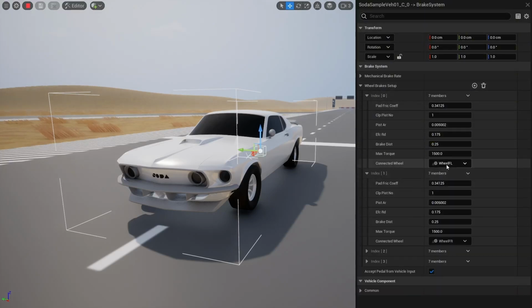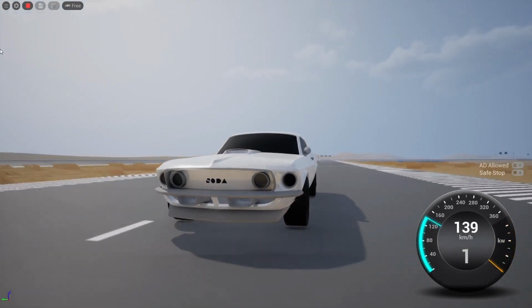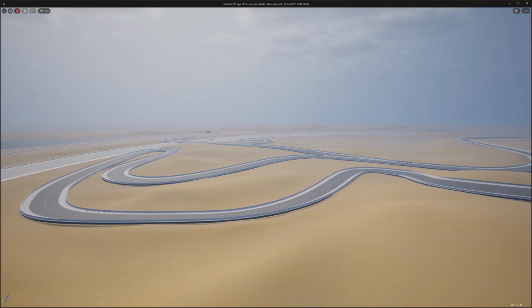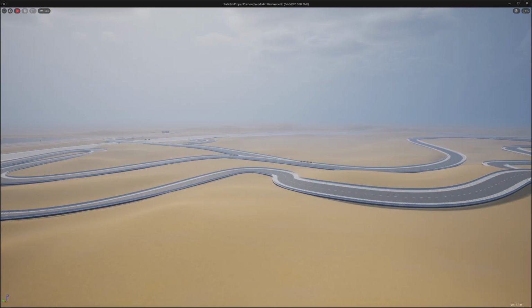your testing processes. We encourage you to experiment and play with different settings and parameters to achieve the most realistic simulations. Enjoy exploring and mastering SODA.Sim.